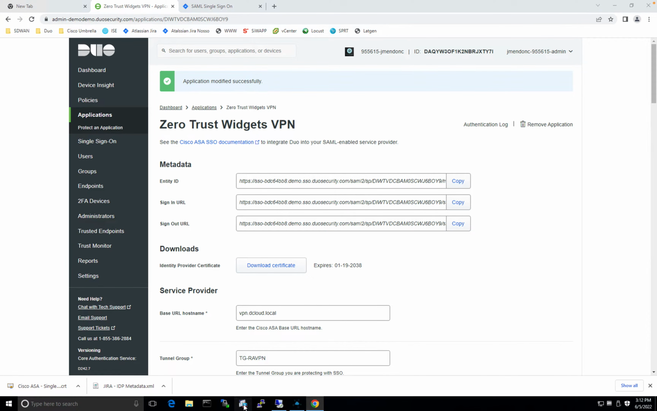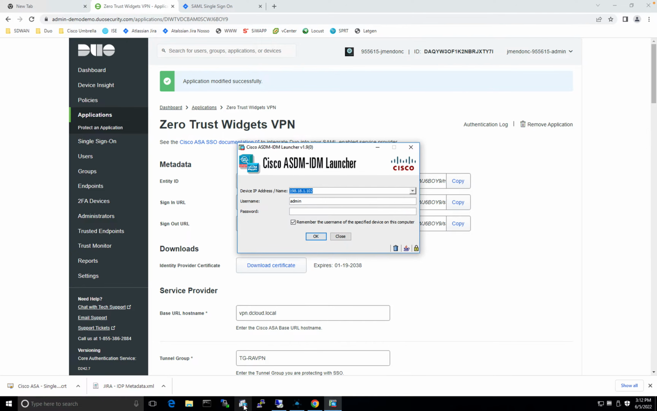So we will go to ASDM here. The admin and the password is probably, I think I know it. Let's just paste it. Login. Yes, it's trying to log in. Great.